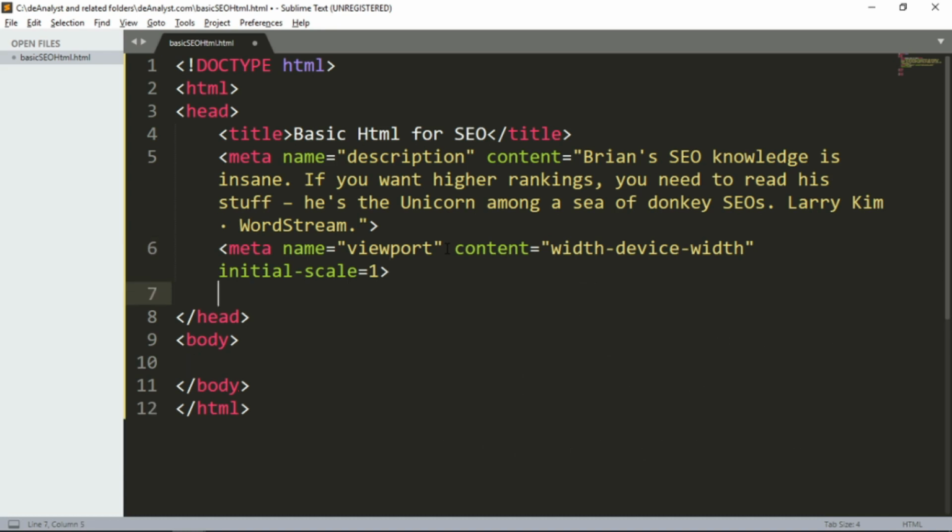Another important meta tag that SEOs need to know and ensure exists on the website, especially for websites that have an international audience, is the meta lang tag.